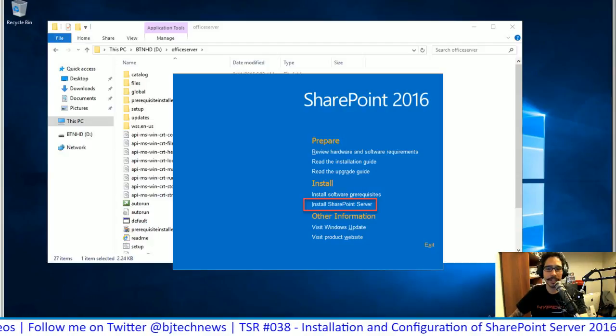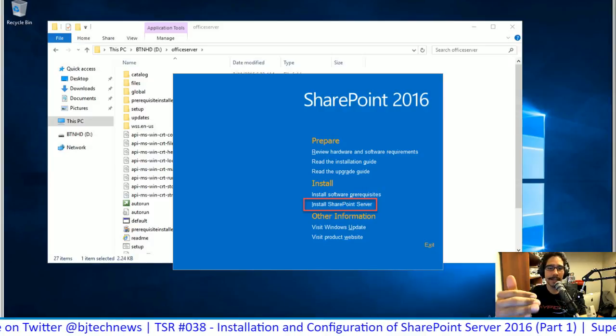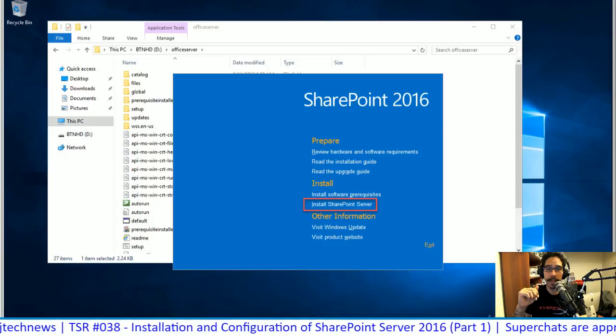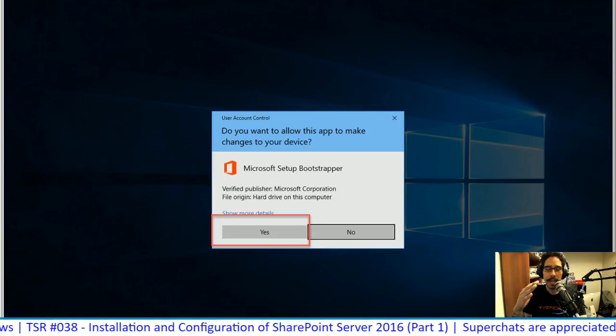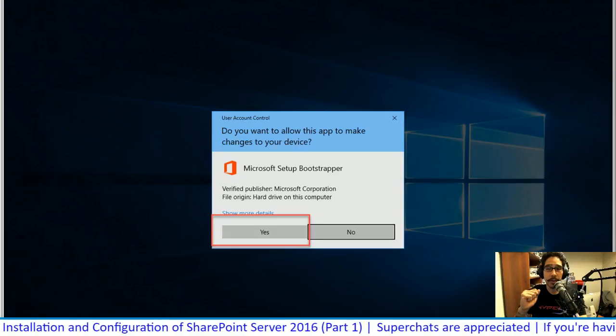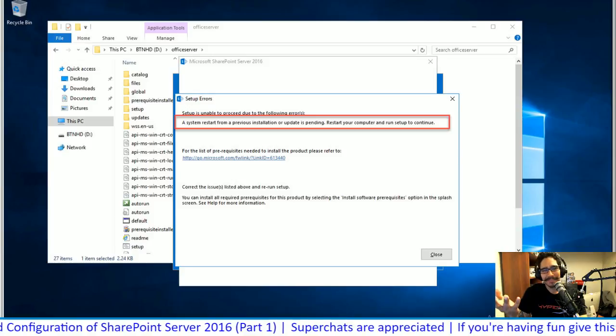Okay, now installing SharePoint Server. From here, I double clicked on the splash and clicked on Install SharePoint Server. All our roles and features and everything that we need was done. You're going to get the User Account Control. You want to click yes on that. It's going to start loading. And okay, this is very common.